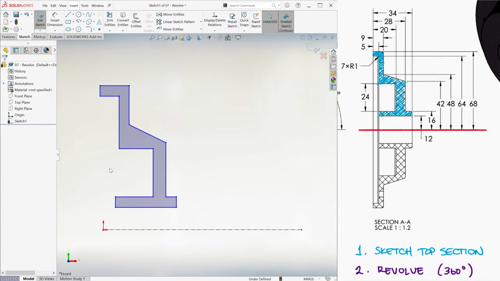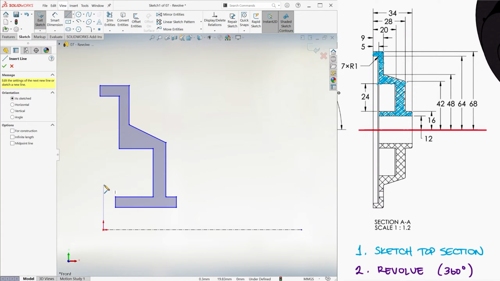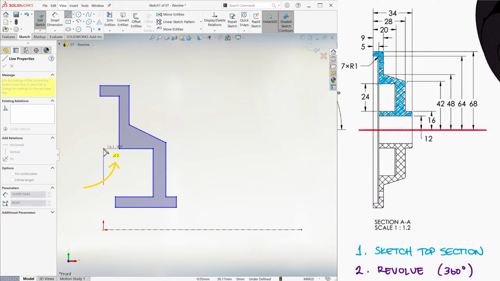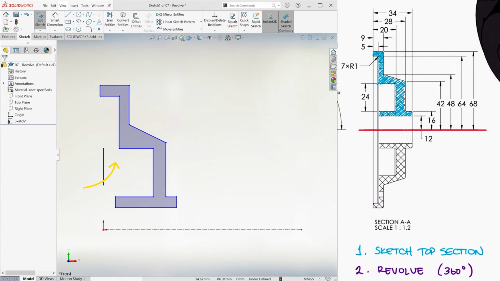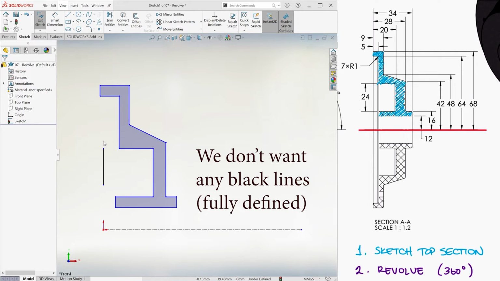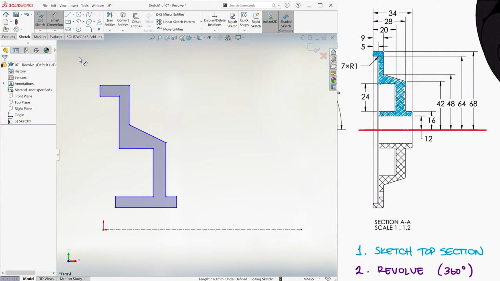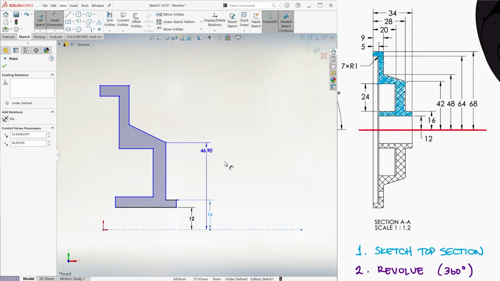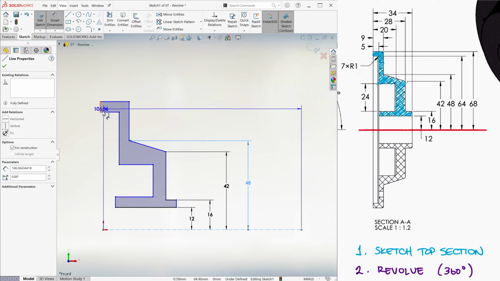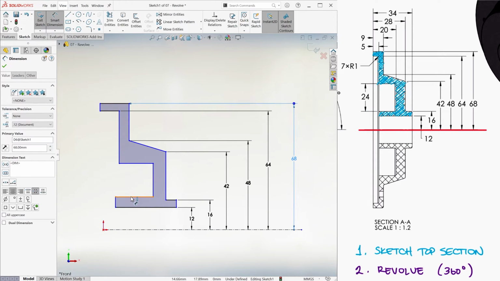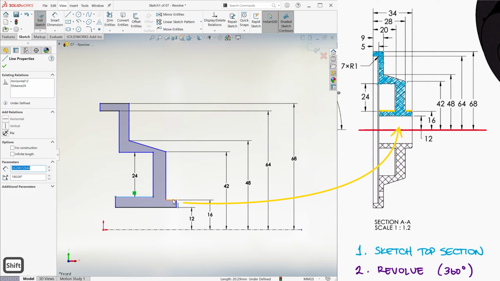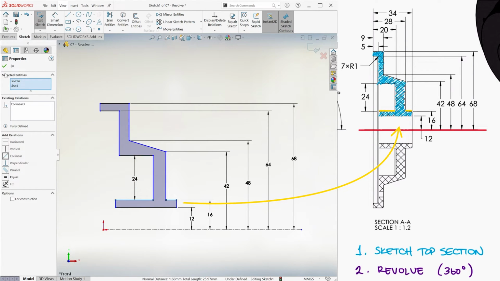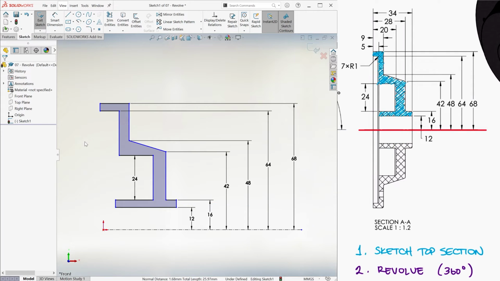Notice that I was careful to not set any relations when creating the lines, meaning there were no relations being on screen when clicking with the mouse. By using Smart Dimension, we then assign the specified numbers we see on our drawing. We begin with the vertical distances 12, 16, 42, 48, 64, 68, and even 24, and we make sure that the aligned lines are in fact aligned by using the collinear option under the Add Relation menu, link below to that Add Relation main video.